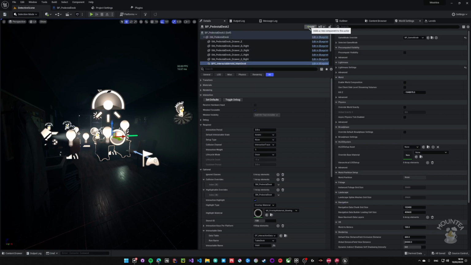So if I add a new component and go to interactions, you can see there are multiple interactions. There is auto interaction, hover, mesh, hold, press, and each of them behaves slightly differently. We'll go over a few of them.